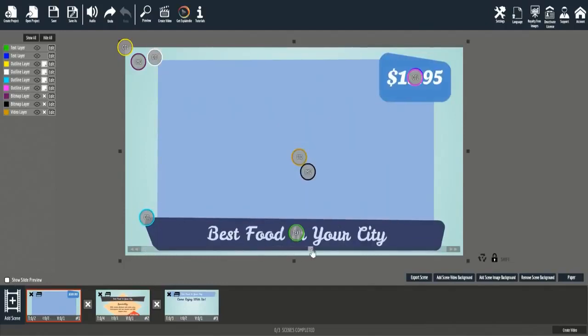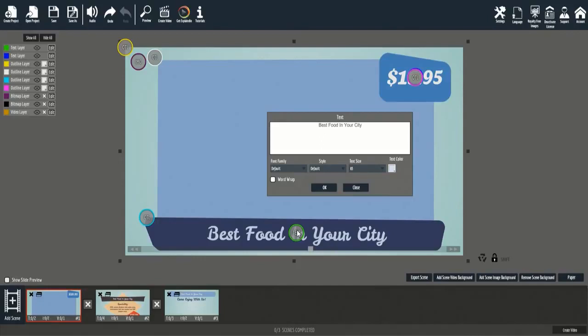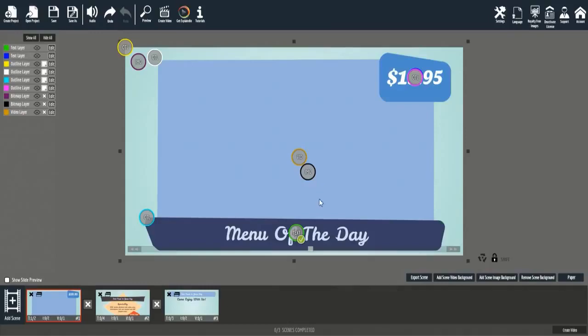Now let's edit each scene, simply by clicking on the scene and dragging the bottom slider bar to the point we want to edit. You'll see hotspots for text, images, and videos appearing on the stage. To edit these, just click on their corresponding hotspots. Let's click on the text hotspot. As you can see here, we can change the words, text font, style, size, and color. Cool, right? Let's just change the text for now and click OK.